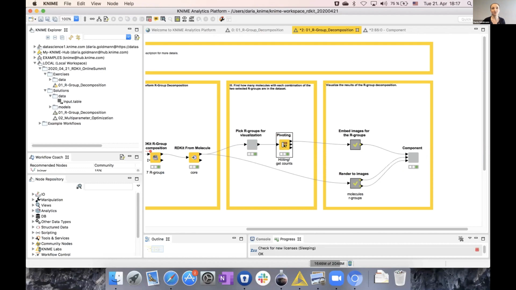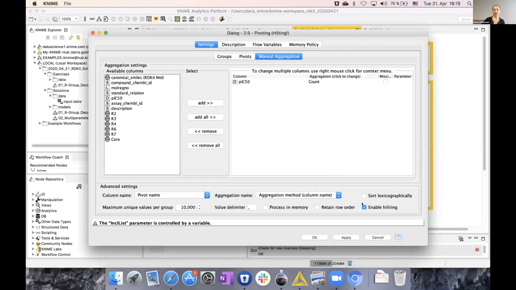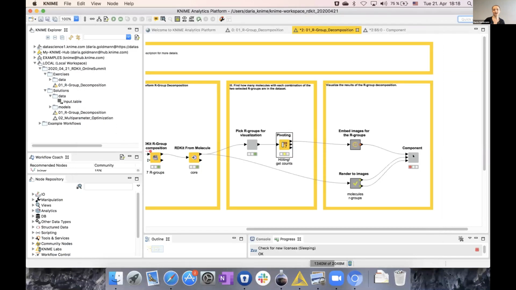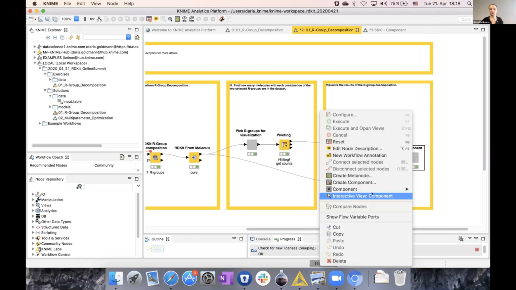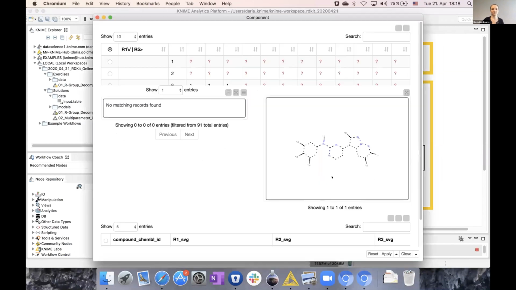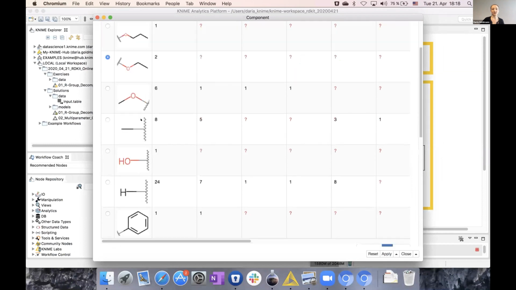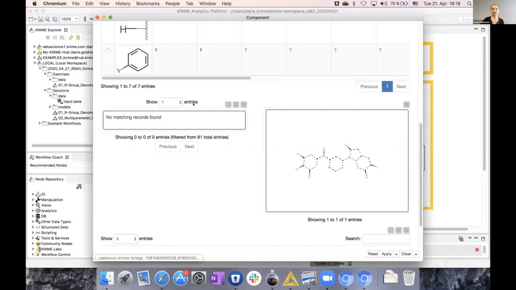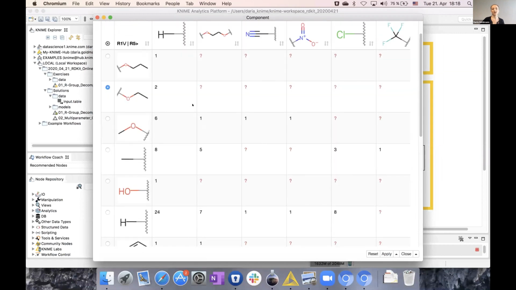Do you think I should actually disable it? So here, if I click to disable the highlighting part, and I will look at my component again. Let me execute it. I need to execute everything. Now I will open the view, right click, interactive view. And now if I try selecting something in the pivot table, nothing comes out in the tile view. This happens exactly because the row IDs are not kept after the pivoting, and so the table view doesn't know anymore to which row IDs those aggregation counts refer to.